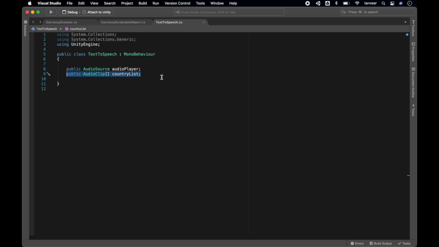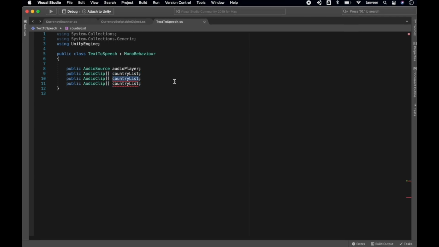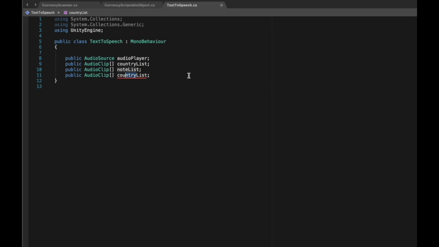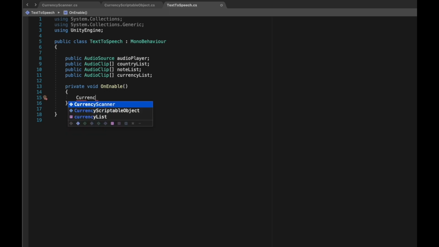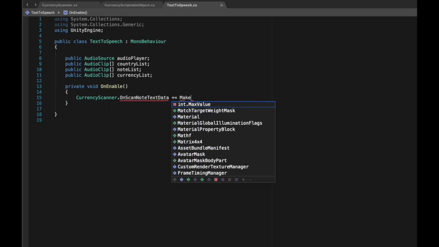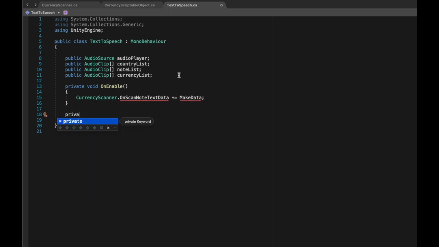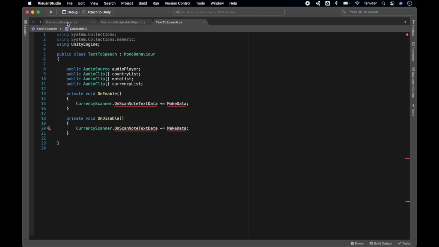Next we are creating an audio clip list named country list. And same we will have a note list. And last will be the currency list. We will be creating an onEnable and onDisable method to subscribe and unsubscribe methods. And we are subscribing to onScanNodeTextData. And our custom method is make data. Unsubscribe to this method in onDisable.